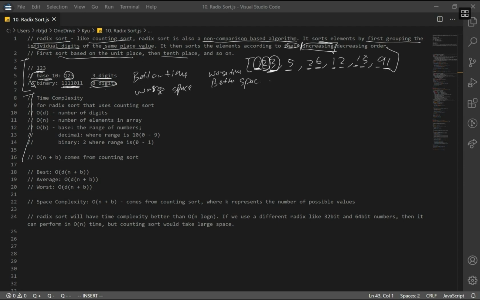Now let's go over our time complexity really briefly. This is time complexity based on radix sort that uses a counting sort, and we are of course going to try to implement a solution that doesn't use counting sort, but we'll do both. O of D comes from the number of digits. So if we had the number 123, we would have a digit count of 3 because we have 1, 2, 3 digits. And O of N is of course the number of elements in our array, and O of B is the base, which is the range of numbers.